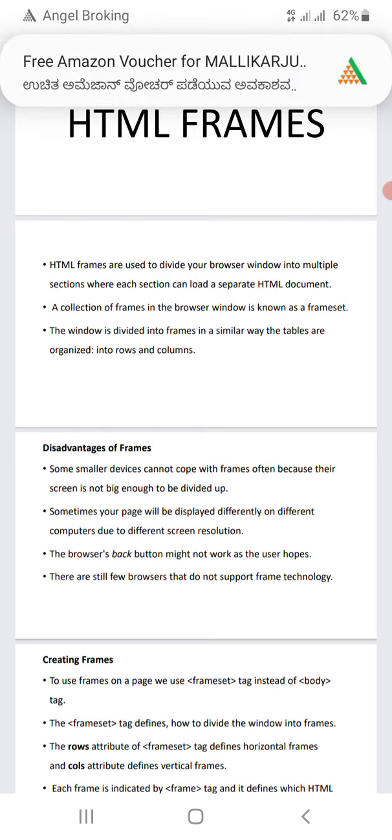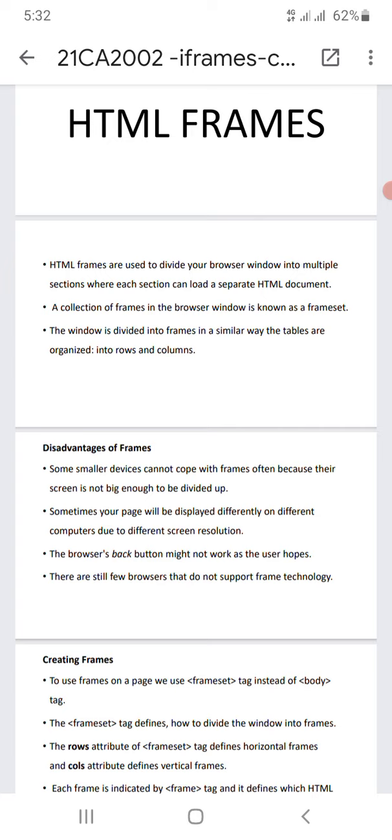A collection of more than one frame is called a frame set, and the window is divided into frames in a similar way to a table, organized into rows and columns.